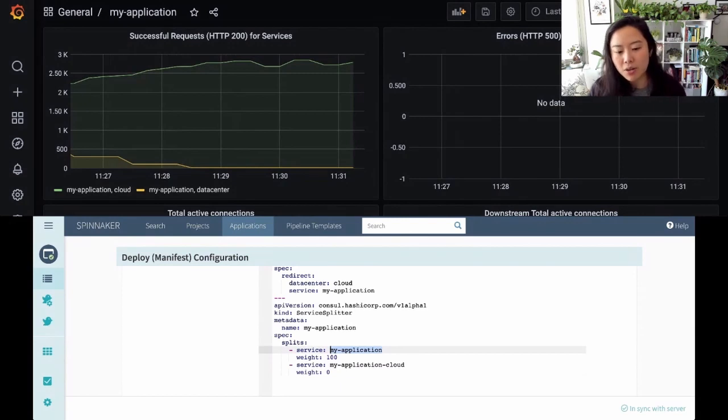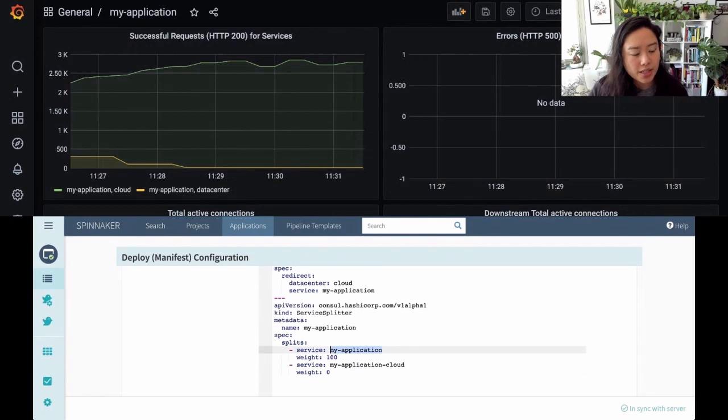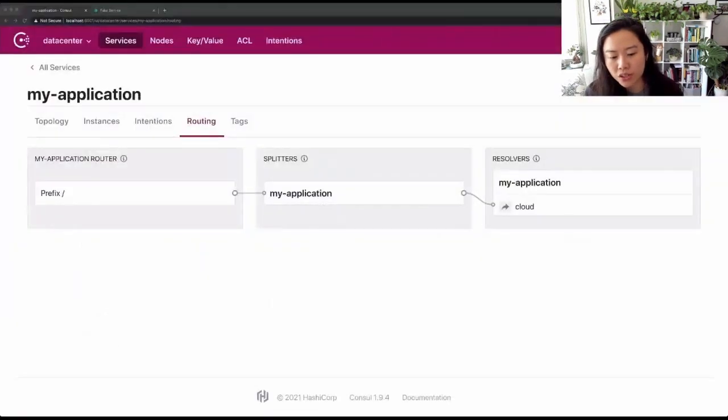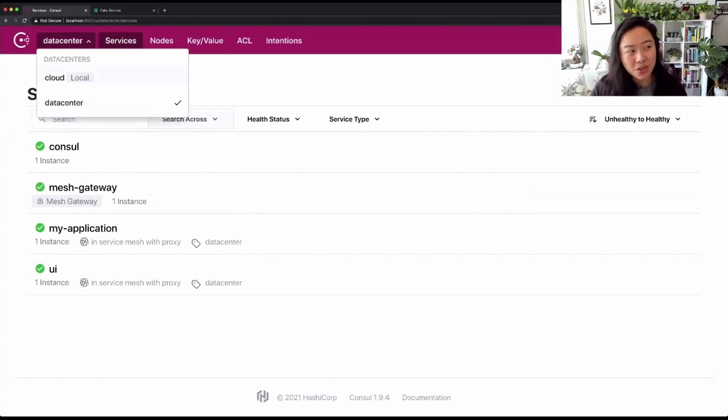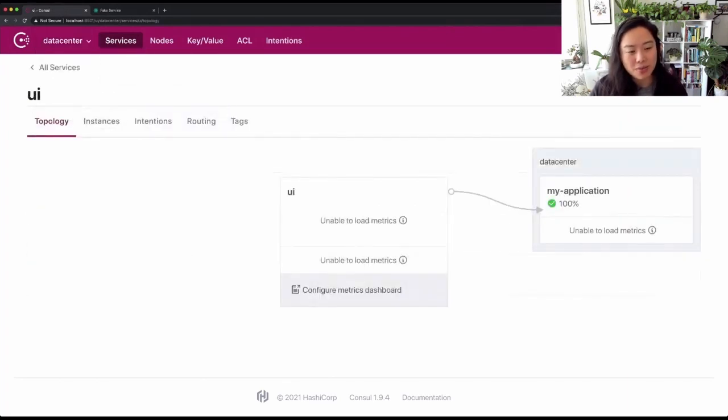So when I examine Consul itself, I'll swap to that view. When I examine Consul itself, I'm able to identify where UI is going to resolve to first. So in the case of the data center, which actually has two views, I have cloud and I have my data center. UI will resolve to my application, and because UI is in data center, it by default goes to the data center my application.